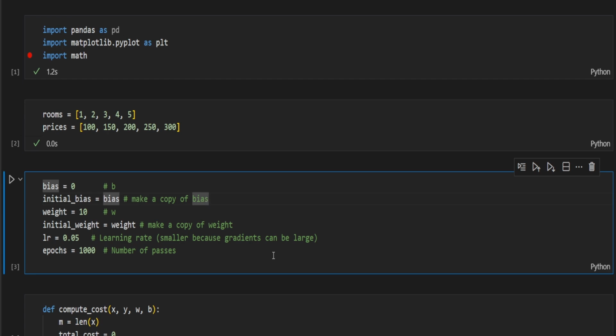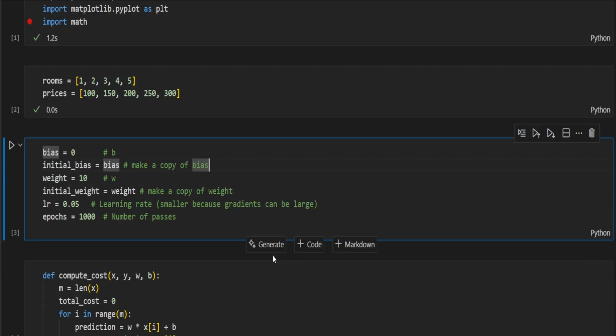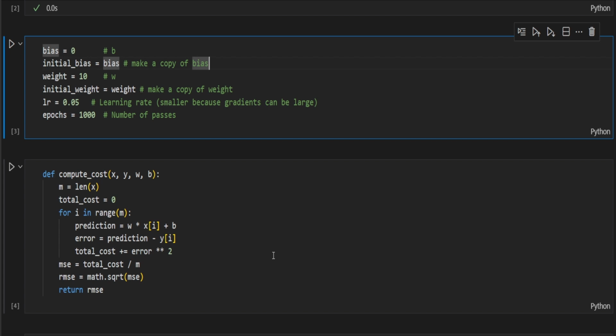Now let's define the starting values for our model. This includes the bias, weight, learning rate, and number of epochs. Start with weight 10 and bias 0. Use a small learning rate for controlled learning and repeat the training 1000 times to reach a good result.